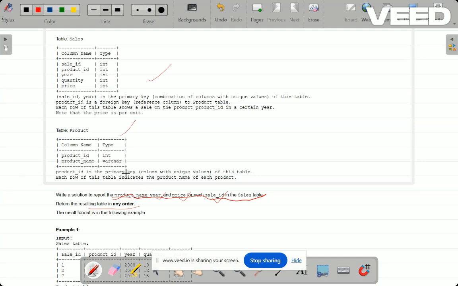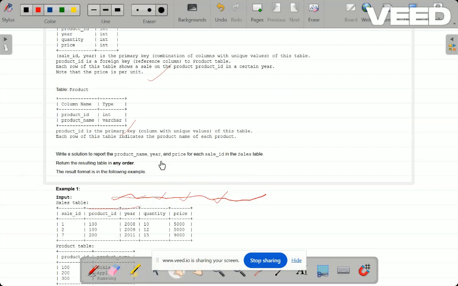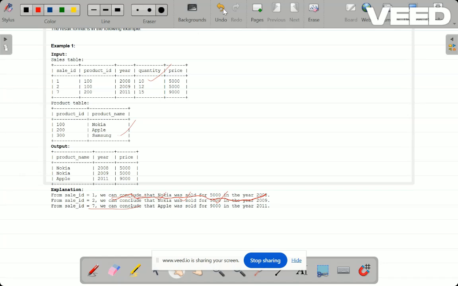The result format is in the following example. If you see that example, you will understand better what actually they are asking about. Let me make you understand better. So now, let's see this table to understand things better.